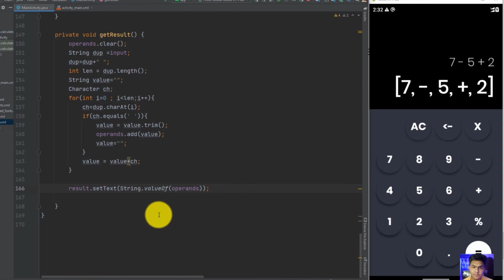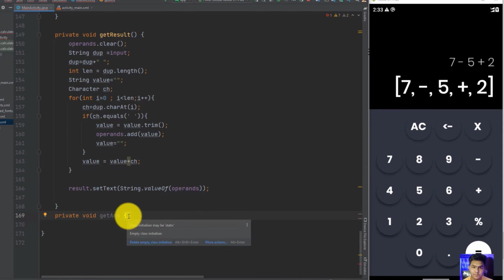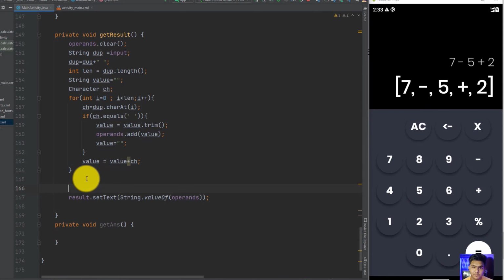So now what we will be doing is, let me define another function first, where I will be taking the array list and working with that. I am giving it the name get answer, and now I will be calling that function here. Now what this function will do is run a loop, extract all the digits, and do the summation. So let's see how to do that.